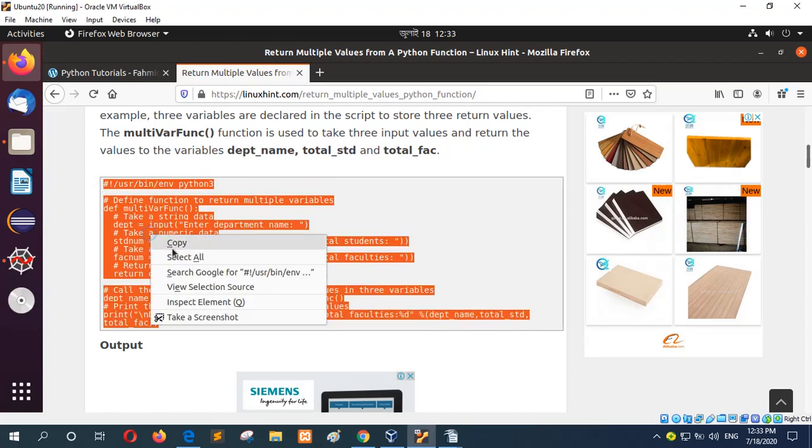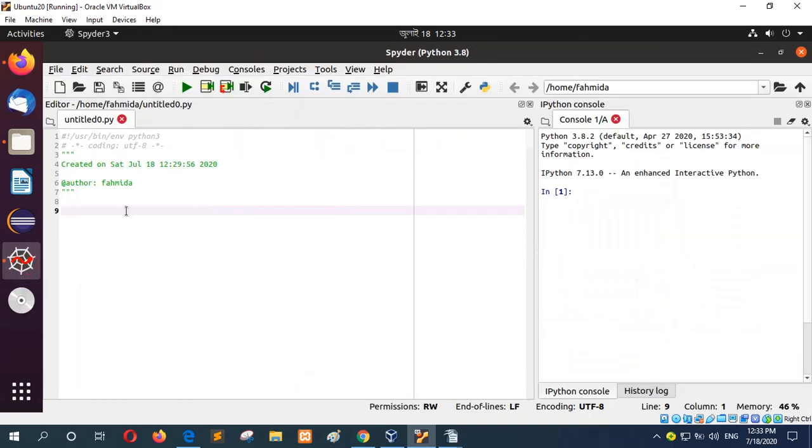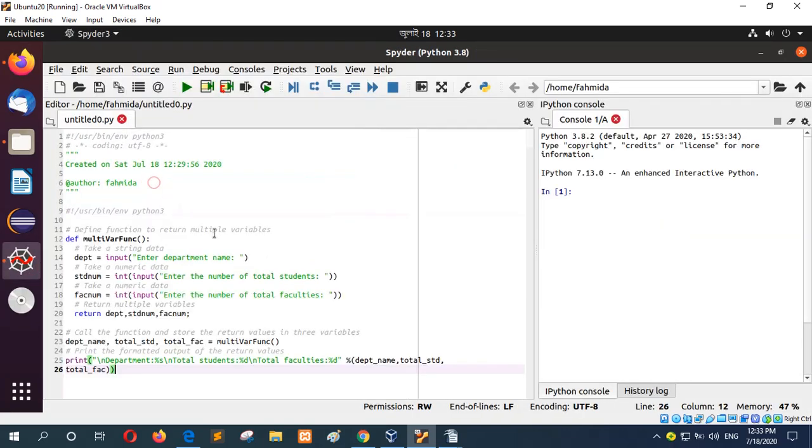Now I will copy this code and paste it in the editor. Here the function name is multivar_func and it will return three values: date, string name, and fact. And now when the function is called in this statement, multivar_func, the return values will be caught by another three variables: department name, total student, and total faculties.